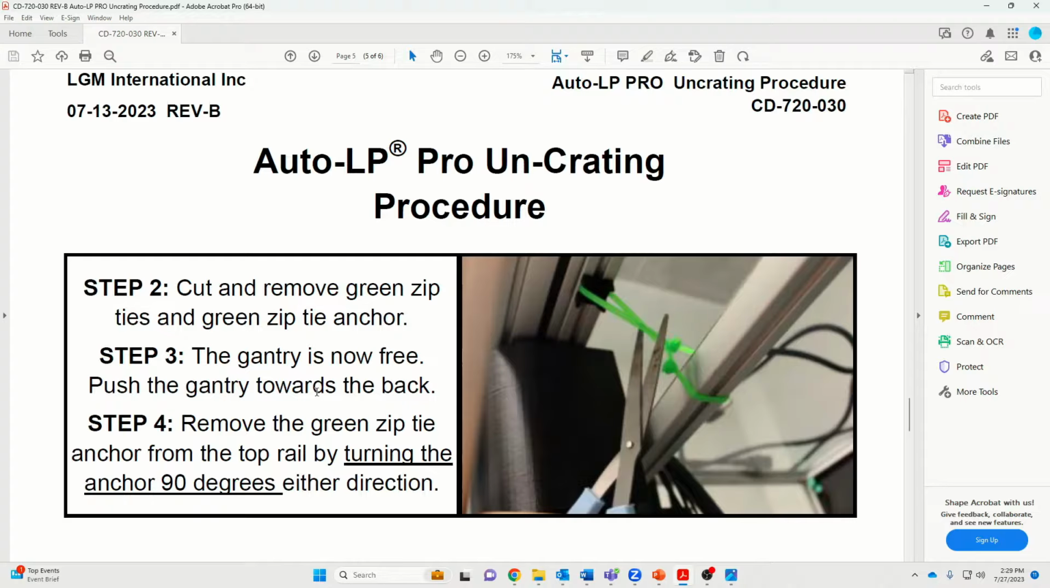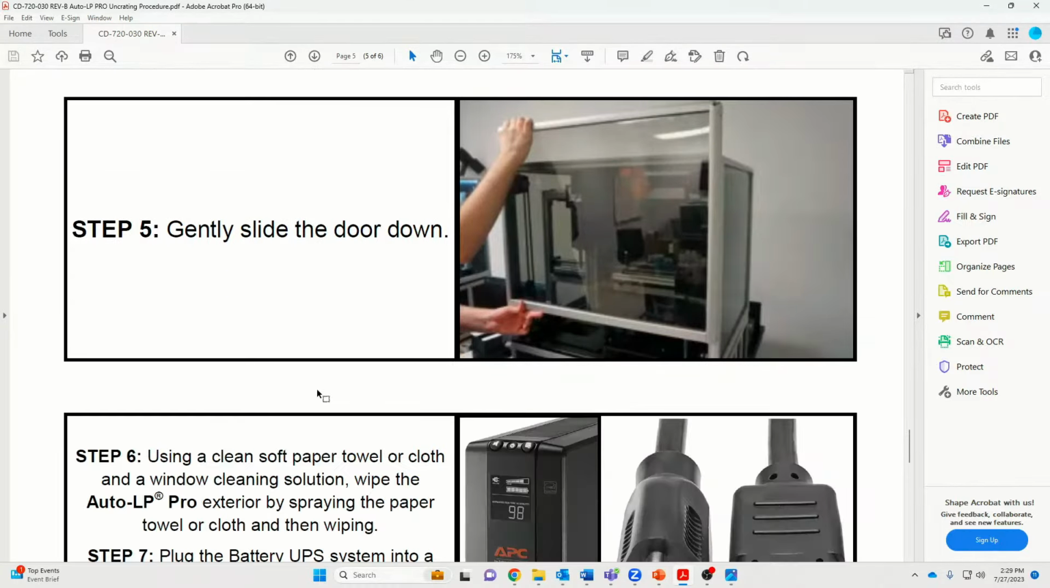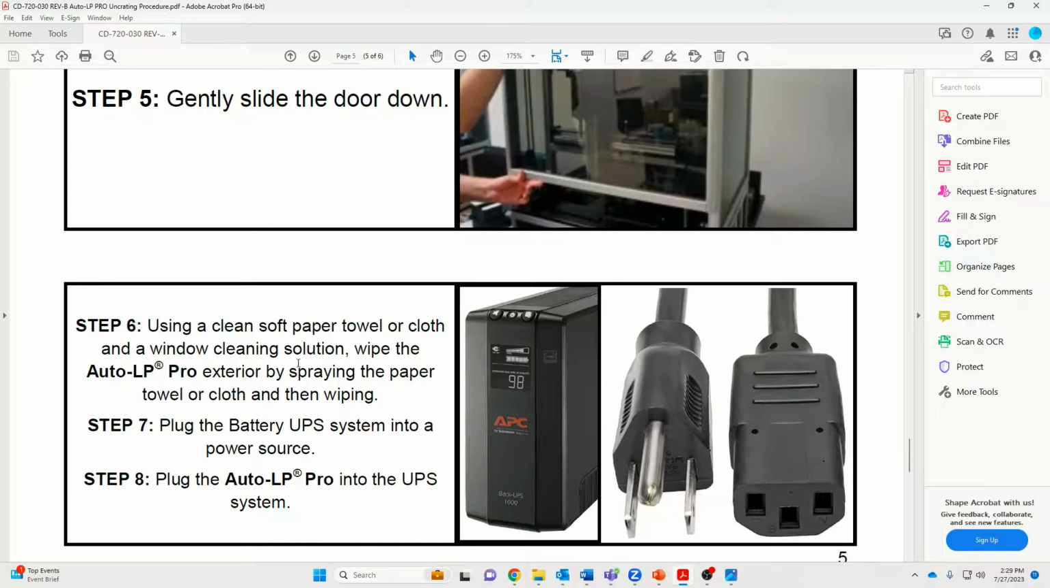Push the gantry all the way to the back. Remove the zip tie anchor from the top rail by turning the anchor 90 degrees either direction, and gently lower the door. Using a clean, soft paper towel or cloth and a window cleaning solution, wipe the AutoLP Pro exterior by spraying the paper towel or cloth when wiping.